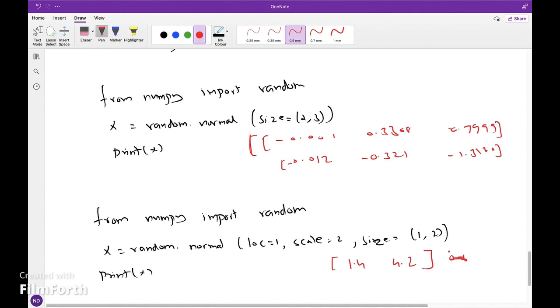We can visualize the normal distribution. The curve of the normal distribution is also known as the bell curve, because it is a bell-shaped curve.